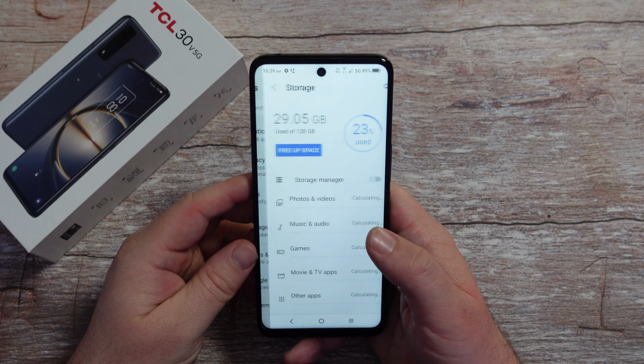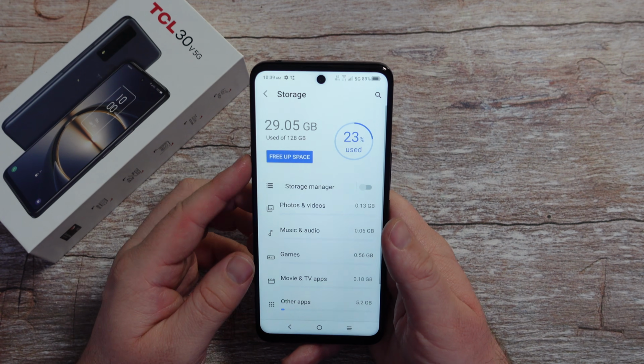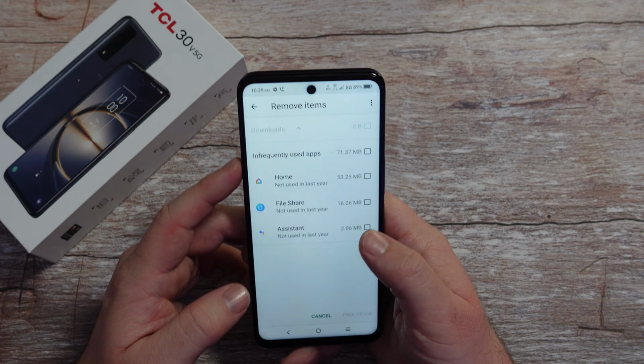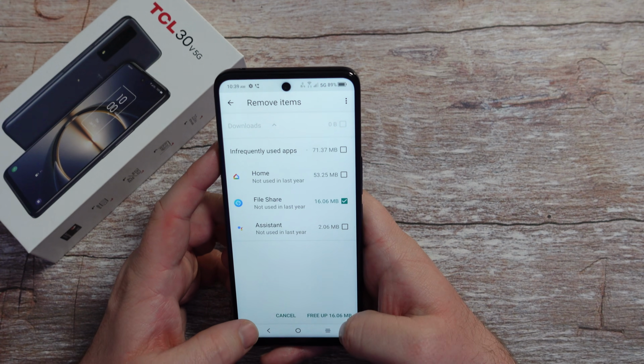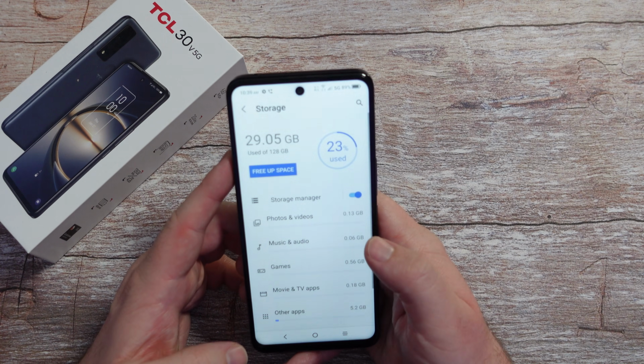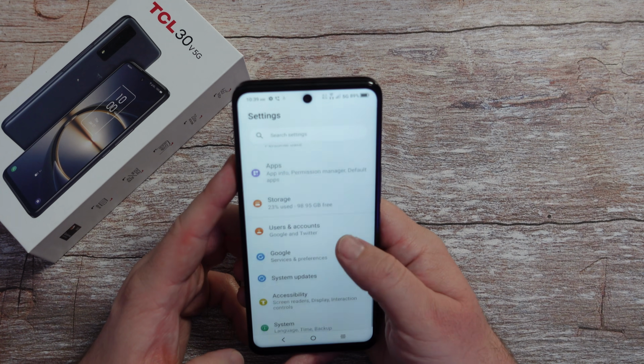You can come into storage. You can manage your SD card or your main storage. You can free up space really easily by clicking free up space and deleting whatever you want. Maybe you don't want that file stuff there. You can free that up and you can free up some space. You can automatically have it do it as well.